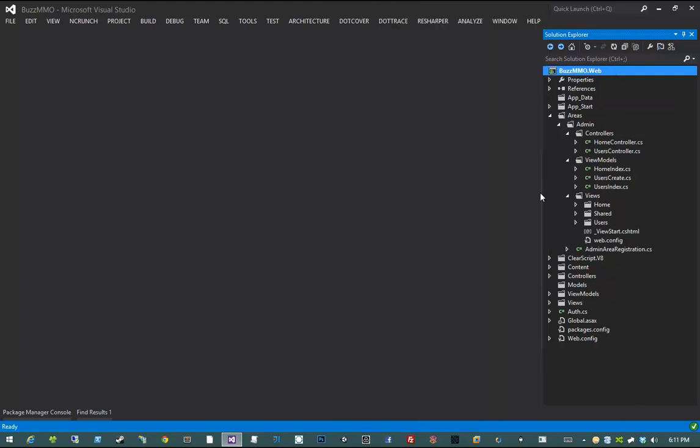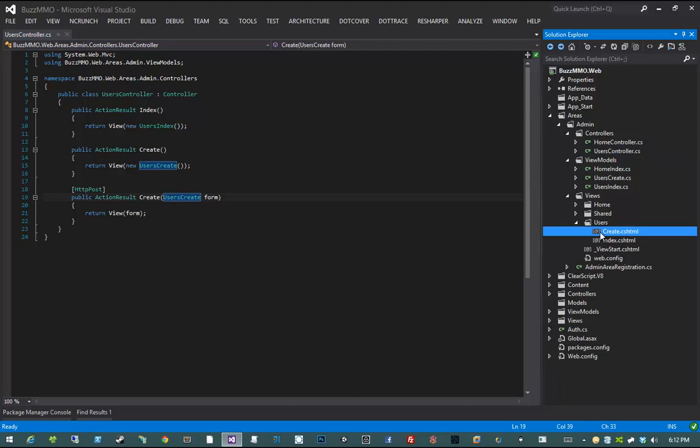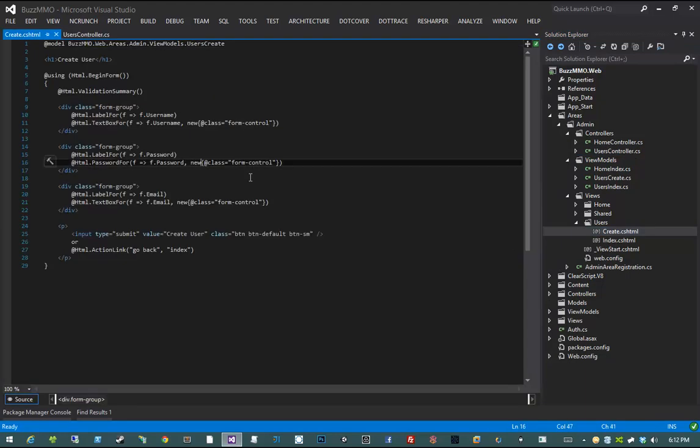Okay, so what do we want to do? We want to fill in our create. Now, our create form isn't quite finished yet. If we go into the actual view file, we'll notice there isn't a place for roles. Now, updating many-to-many relationships with ASP.NET MVC can be challenging, and there's a variety of ways of doing it.